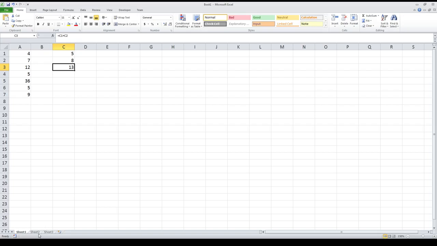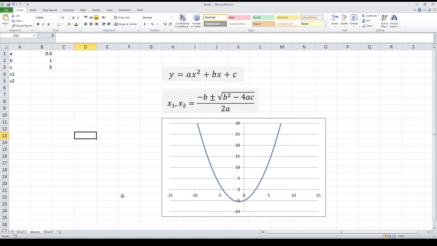So I'll take this to a bit of an extreme. I'm going to jump to sheet 2, where I've already done some work. And in this chart here, we can see a parabola. And we've got an x-axis and a y-axis. And we've got an equation that defines the shape of a parabola. So y equals ax^2 plus bx plus c. Now for this particular parabola, we've got the values 0.5 for a, 1 for b, and 5 for c.